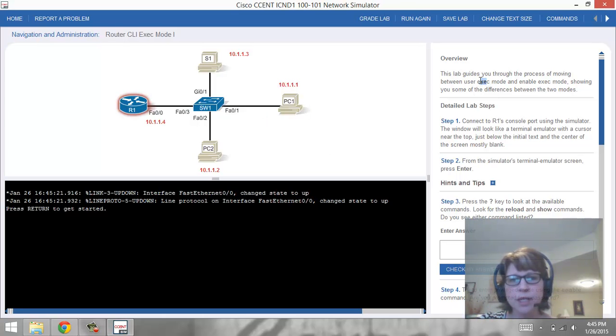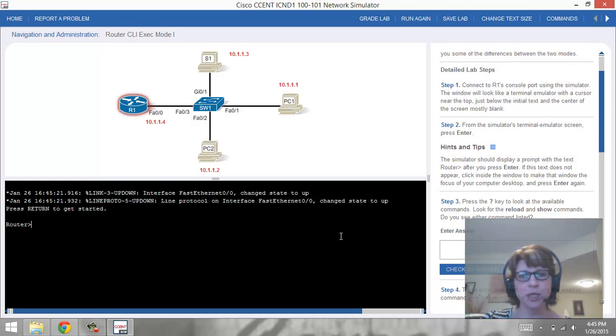But it'll tell you what this lab does. This lab guides you through the process of moving between user exec mode and enable exec mode. So these are some of the differences between the two modes for administration or just being a user. So we're going to connect to R1 console port using the simulator. So we'll go over here. It looks like a terminal. Press return or enter to get started. Okay. We can always use this if we need our hints and tips.